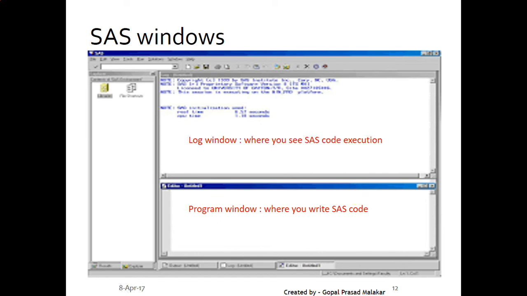The second window is the log window. Once you run the program, here it shows the execution. How many records have been read, if there is any error, if there is any warning, everything comes here. This is the third place where you actually see your data sets, which library it is, and all those things. There is another, which is called the output window or result window, which shows the result of the execution.